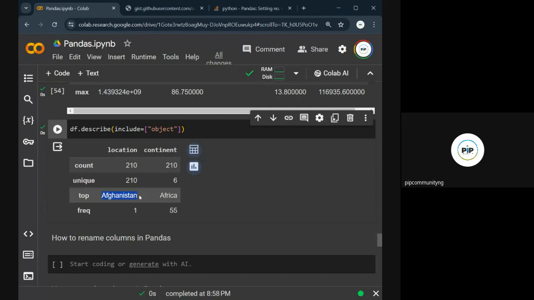And then what is the top of the data set? What is the number one in the data set? It's Afghanistan. What is the number one continent in the data set? It's Africa. And then what is the frequency of this? So what it's telling us is how many times Afghanistan is repeated in the data set. It said just one, meaning there's no repetition. But how many times do we have Africa repeating in the data set? We have it as 55. So this tells you a lot already about the data set if you're doing analysis.